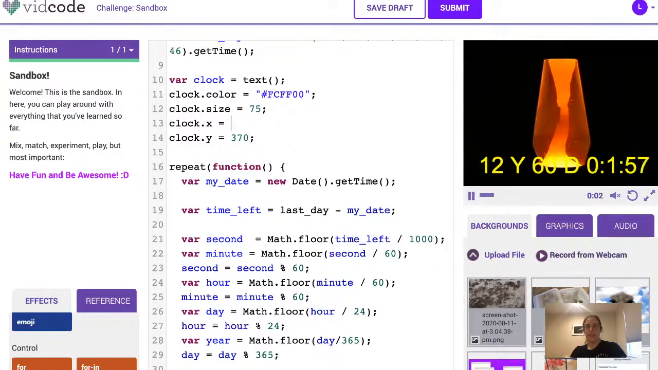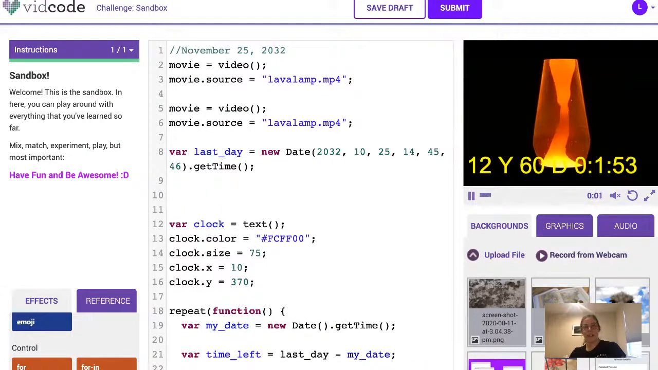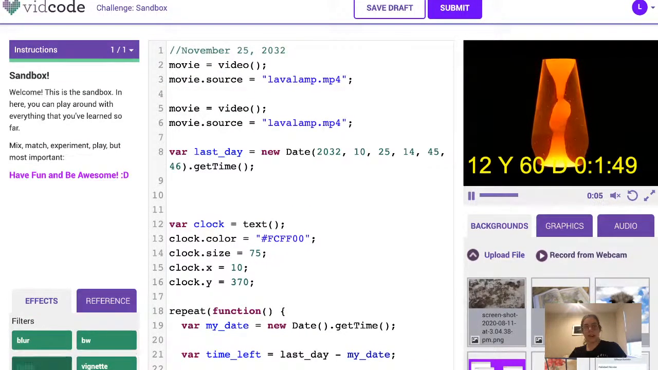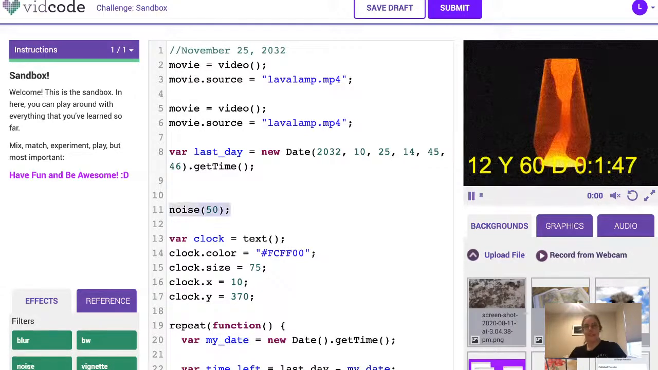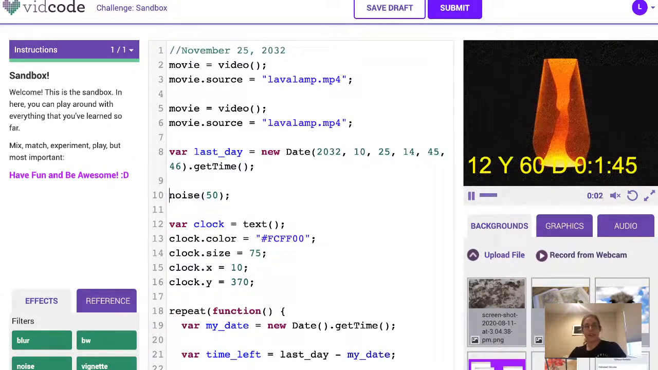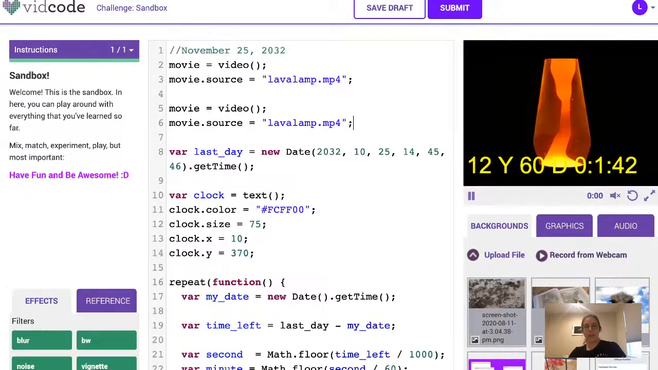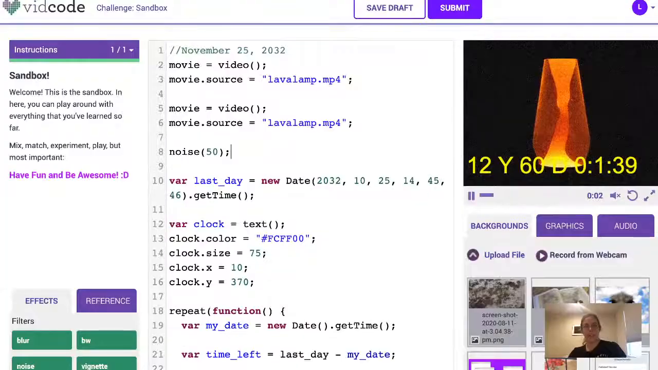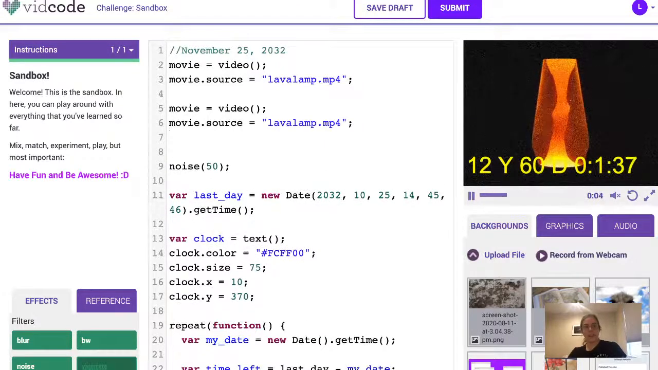And in this case, I'm actually going to add some filters on the background, just so that my clock stands out a bit more. Remember, your code is run in order. So if you add things like the vignette filter and put it before your text, it'll only show up on your video and make it a bit easier for the text to show up.